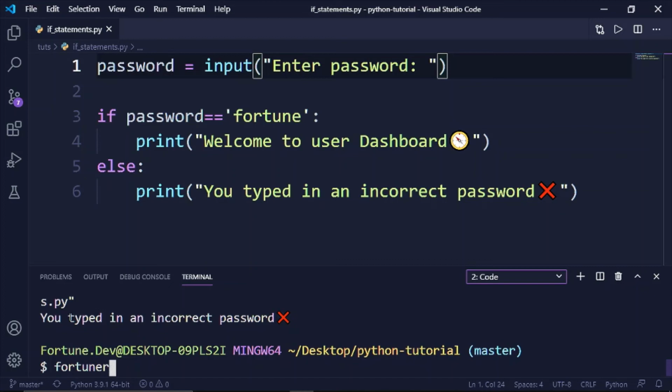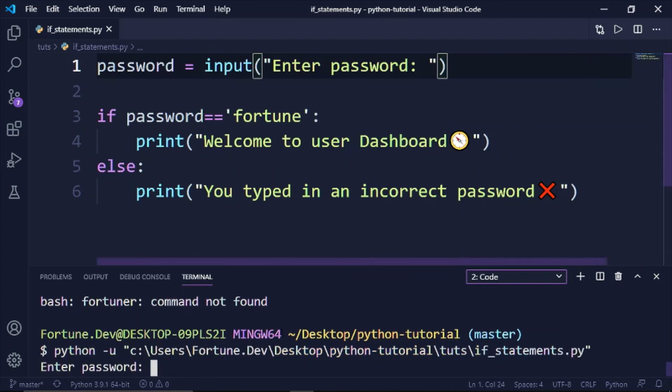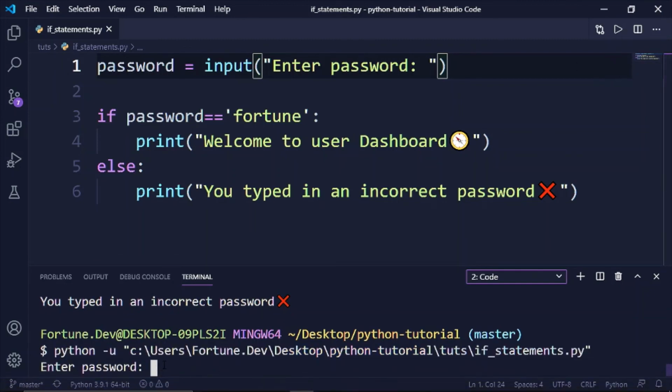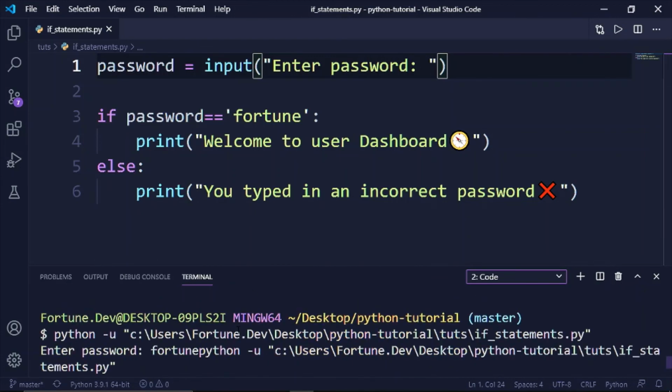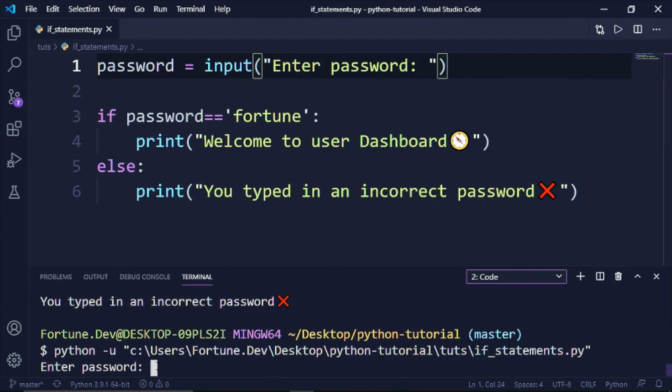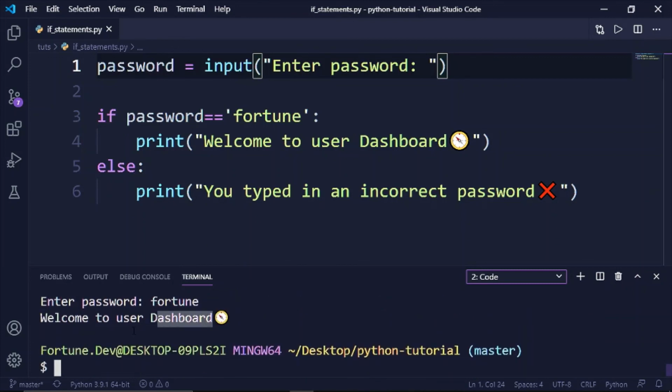Okay, let's type Fortuna, which is the wrong password. Nope, I just typed that in as a command. So let's type in Fortuner, the wrong password, and you get you typed in an incorrect password. But if I run this and type in the correct password, Fortune, you get, what in Odin's beard, you typed in an incorrect password. Let's run that again. What am I getting wrong here? Fortune. Okay, yeah, welcome to the user dashboard.